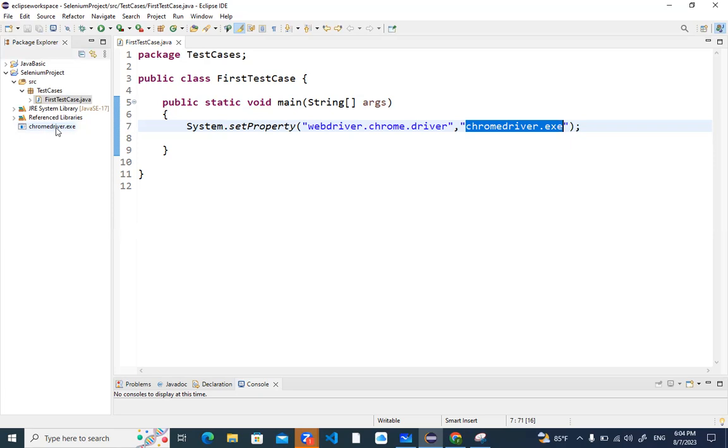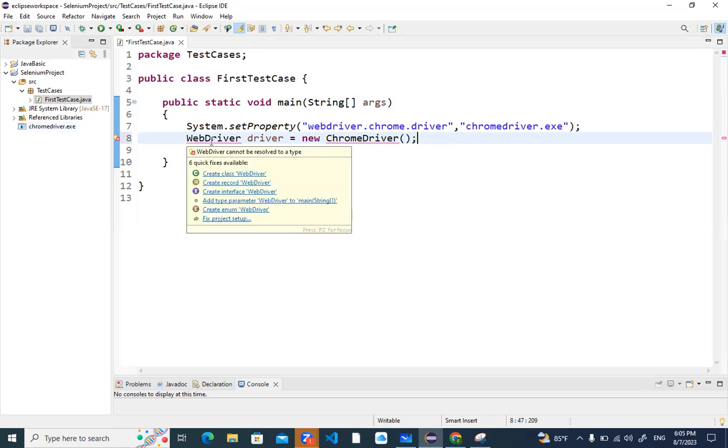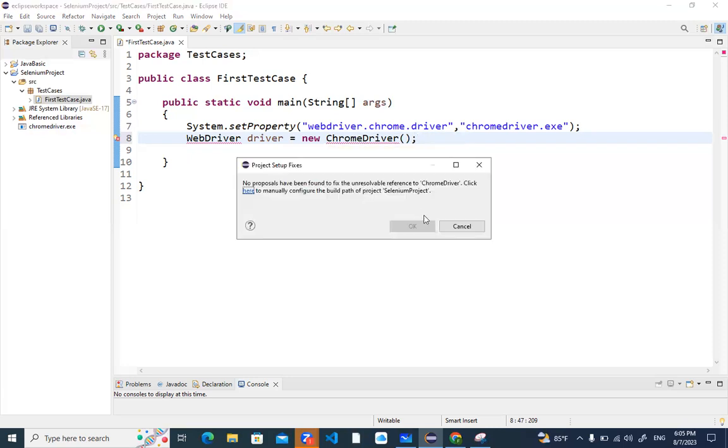Your next job is to declare the object of the web browser or web driver. For declaring that object, you need to write WebDriver, with D capital, and name the object driver, equal to new. Now here we are using the Chrome browser, so you need to write ChromeDriver, and that's all. You declare the object of ChromeDriver with the help of the WebDriver class. Now it needs imports. We need to import some of the classes which are needed. Let's cancel this.